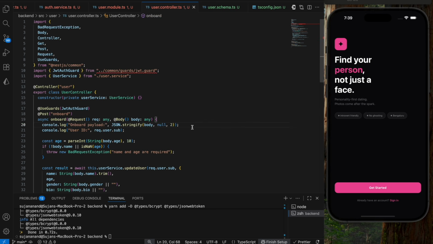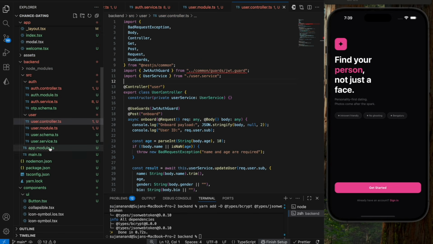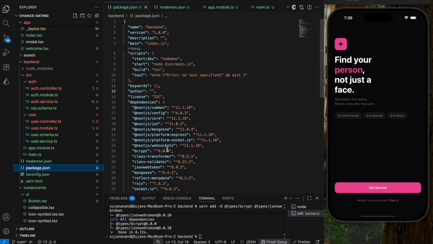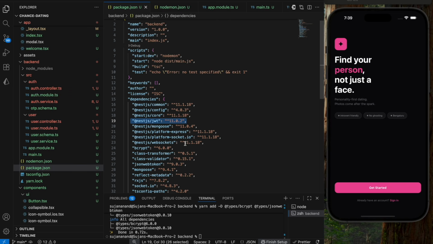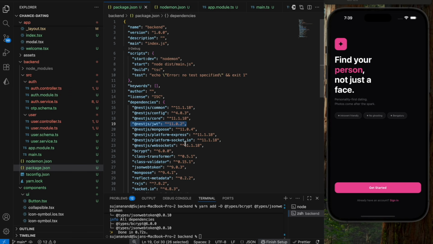Let's try to save the file. For some reason I'm not sure why exactly it's coming like this. It says cannot find module common guards. Let's see if at all we have installed that package JWT. Yeah, it is there, NestJS JWT. And let me verify my project file if at all any extra dependencies is added. So yeah, I think that's pretty much it. Everything looks to be fine.